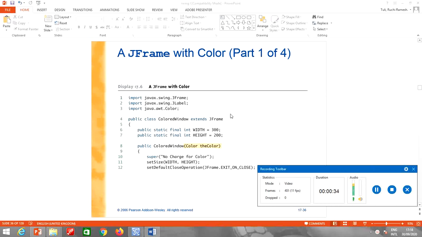In the last class we covered up to coloring of the frame. So we learned how to make a frame, how to set the properties of the frame, and how to add the components. For adding the components we just learned two components: one was the button and another was the label.